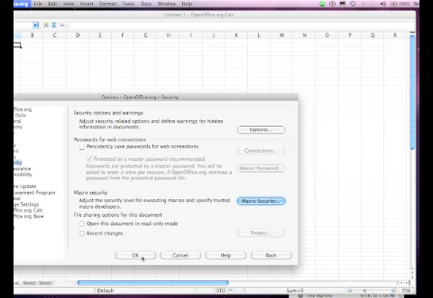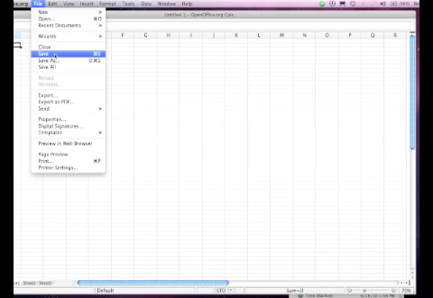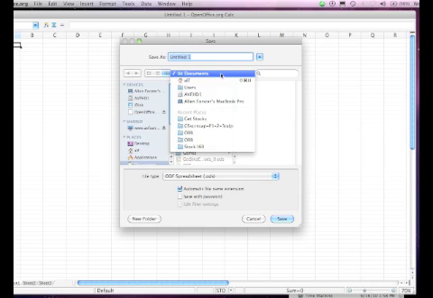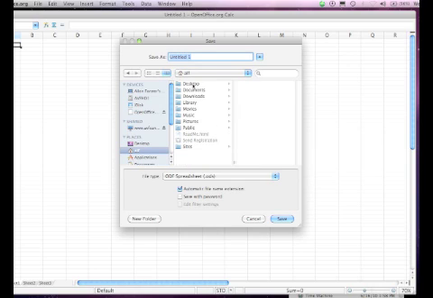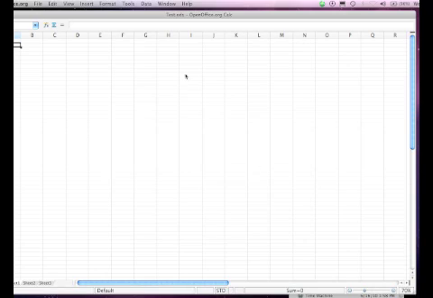So after setting your security low, you would go up and save this document. Usually I save it on the desktop. So save it on the desktop as test.ods, OpenOffice spreadsheet document, and save it. And then I'd close OpenOffice.